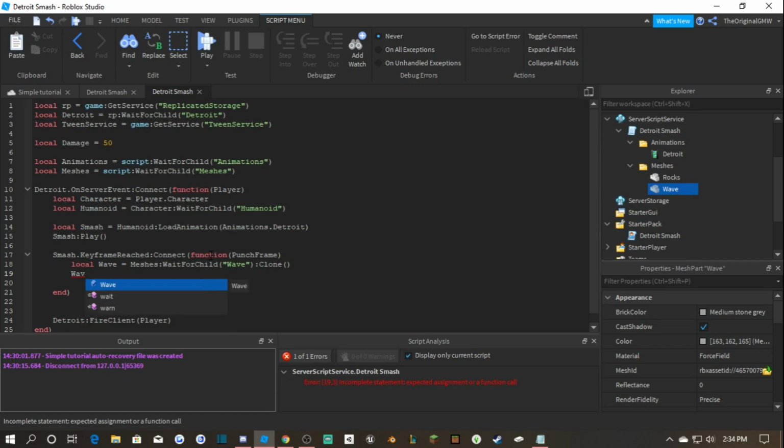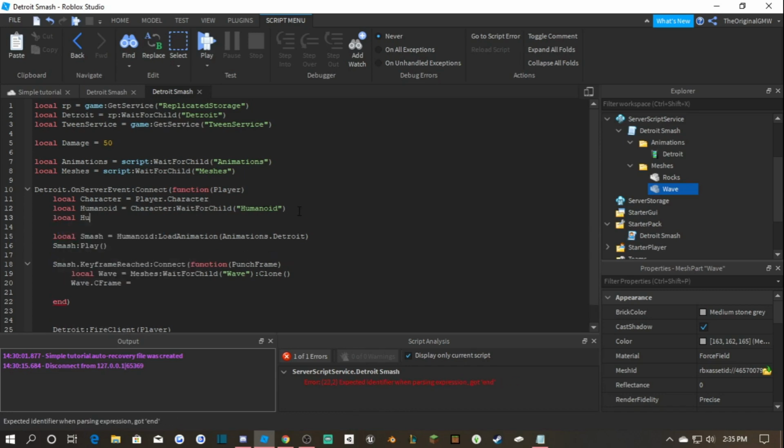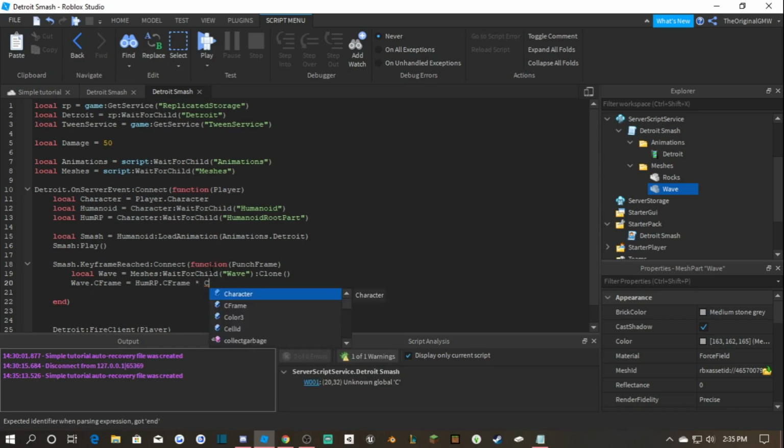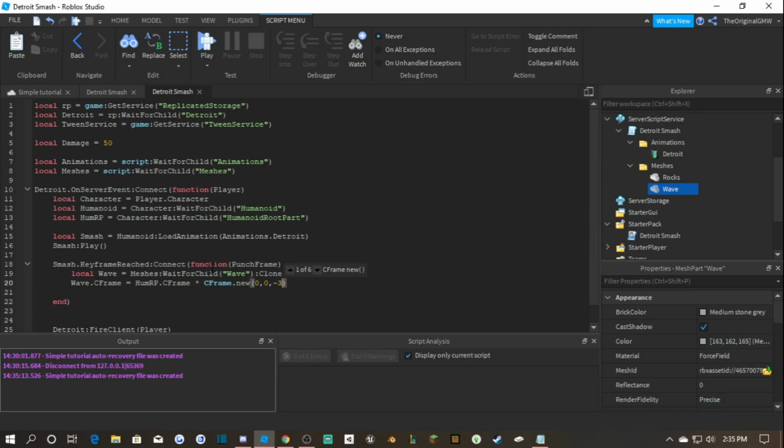Alright, so now we're gonna do wave.CFrame. We're gonna position it in front of the HumanoidRootPart. So we're gonna do like hum RP, and we're just gonna do HumanoidRootPart. Alright, so now we're gonna do rp.CFrame times CFrame.new. In order to spawn it in front of us, it has to be a negative number, so we're gonna do like -3.